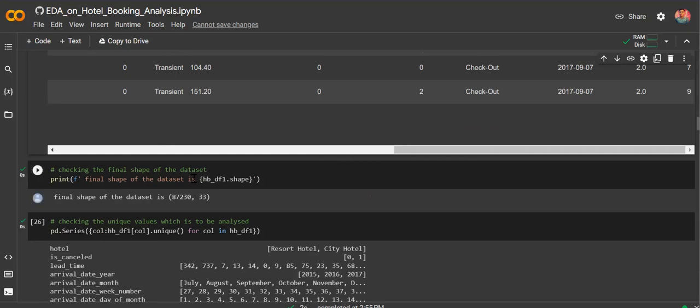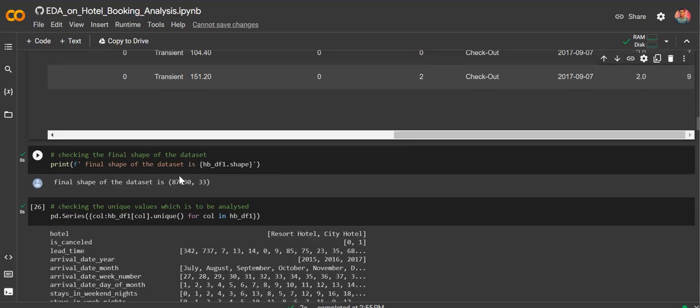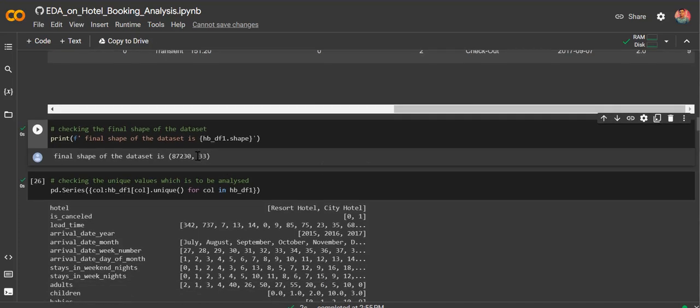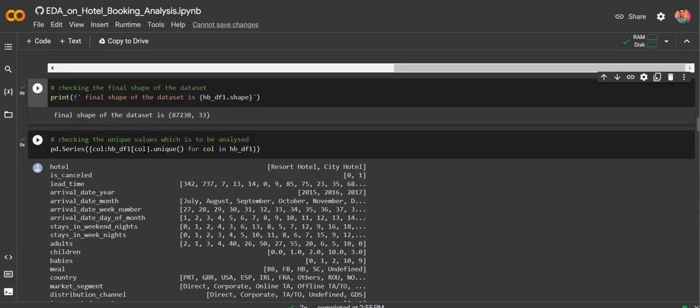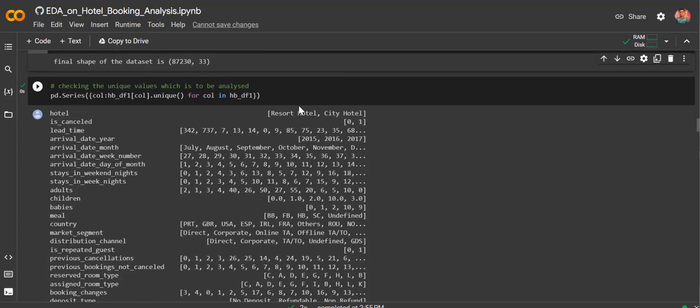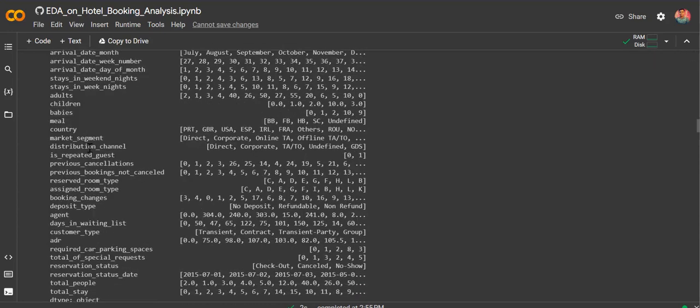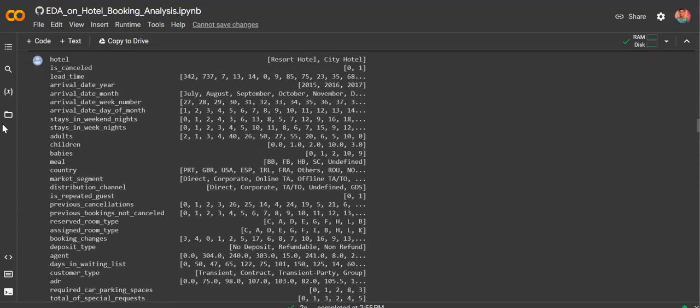Now I am checking the shape of our data set, how many columns and how many rows are there in our data set. So we can see that there are 87,230 rows and 33 columns. There were 31 columns initially, but we added 2 columns, so there are now 33 columns in it. Now again, I am checking the unique values in every column by pd.Series and running a for loop to iterate over every column. We can see every column's unique values here.